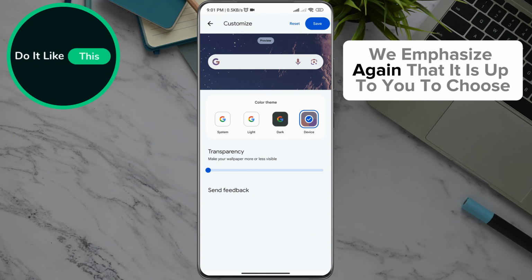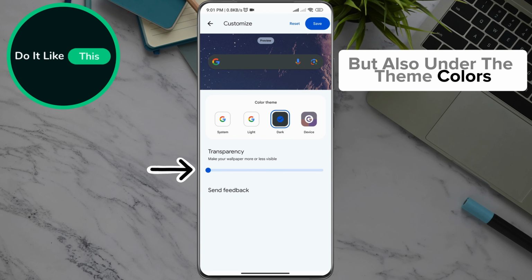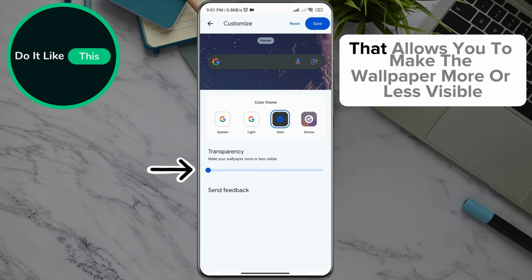We emphasize again that it is up to you to choose which of these themes you want to apply to your Google account. But also under the theme colors, there is a transparency option that allows you to make the wallpaper more or less visible.